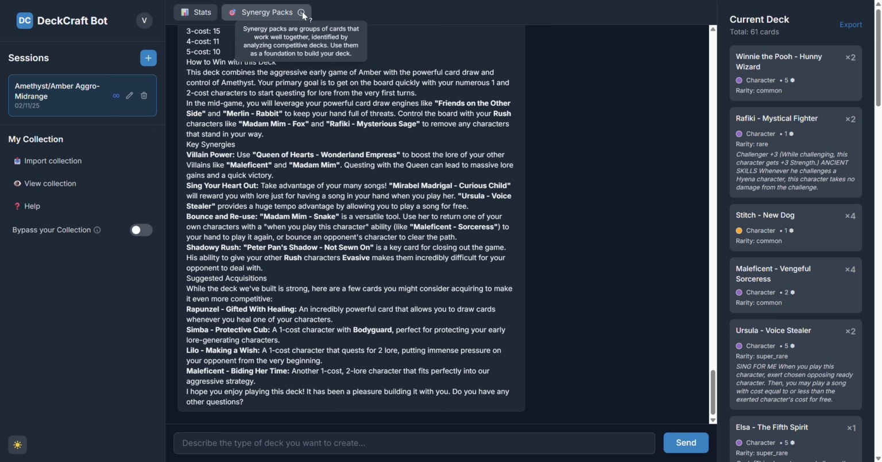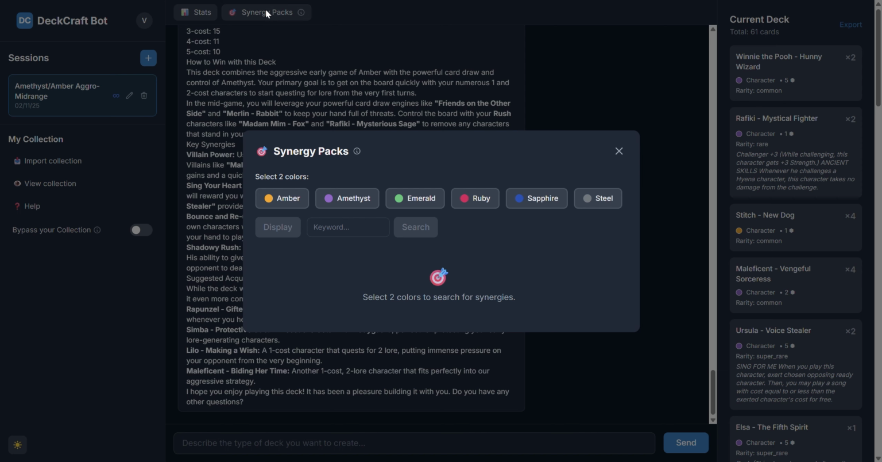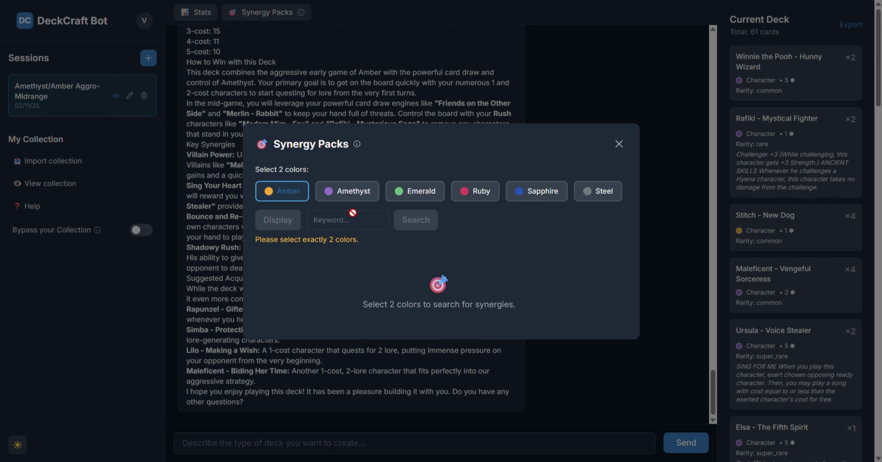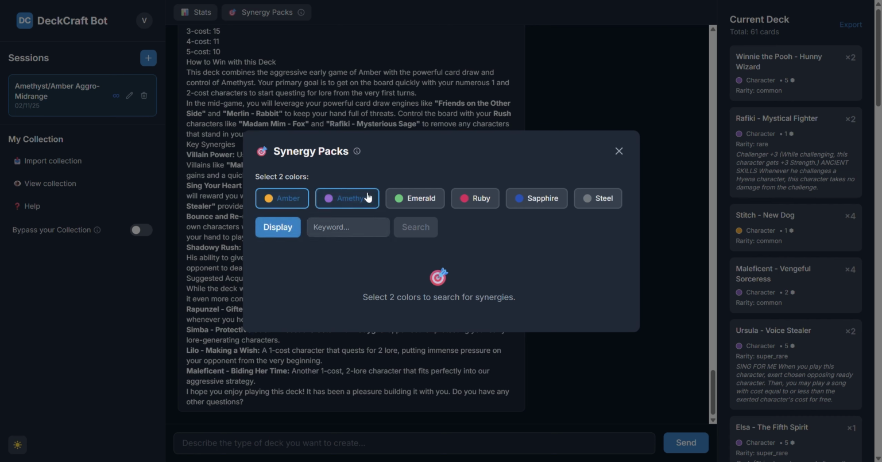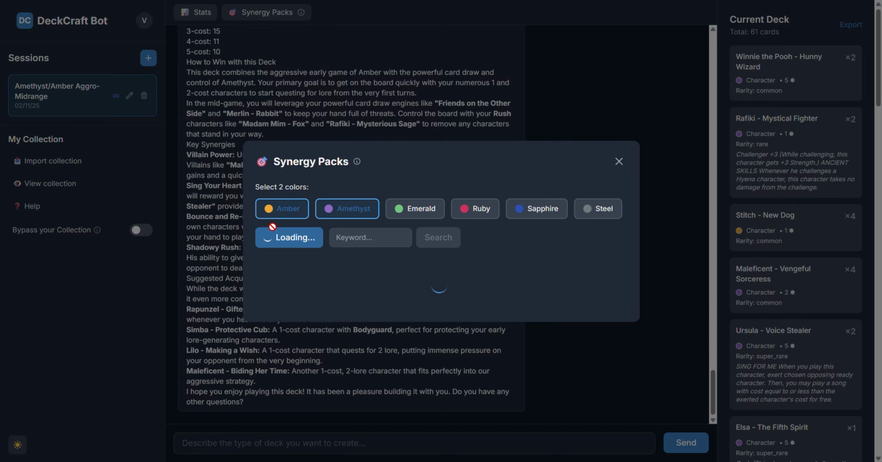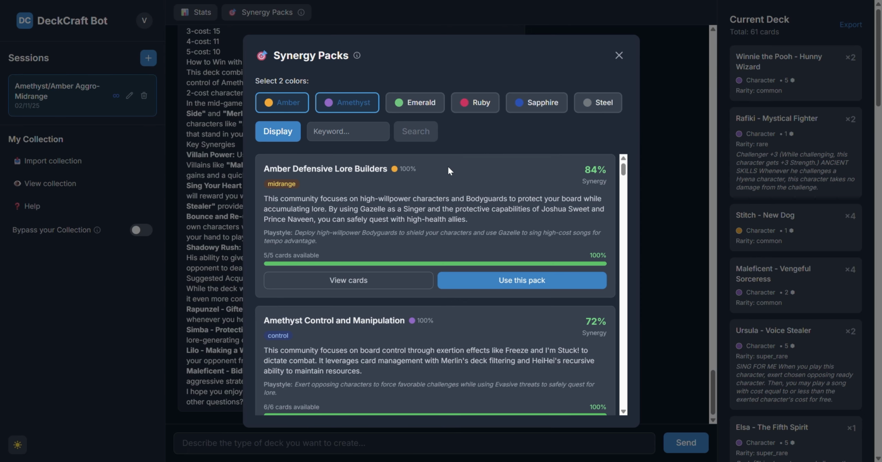This is precisely what the second feature of the toolbar offers, the Synergic Packs. A comprehensive analysis was conducted on the most popular decks, revealing patterns of cards that frequently appear together because they interact effectively. This feature allows you to start a deck with pre-built card packs based on these patterns. Simply select two colors, et voila! You'll have a list of card packs corresponding to these colors.